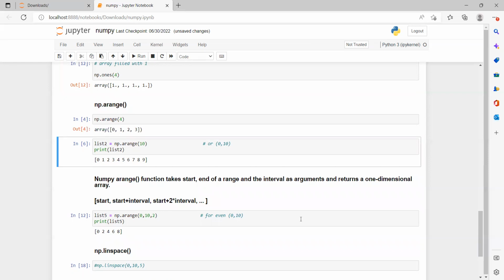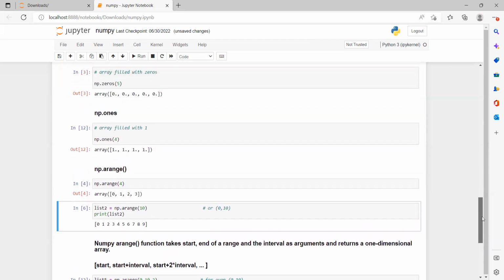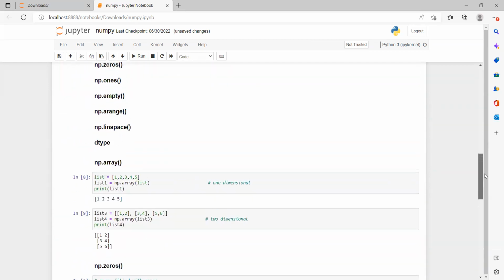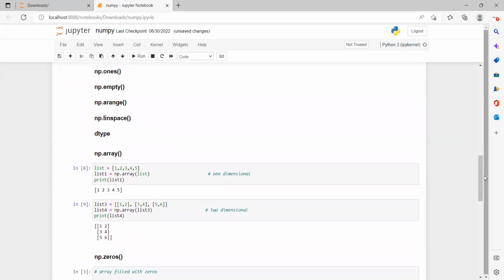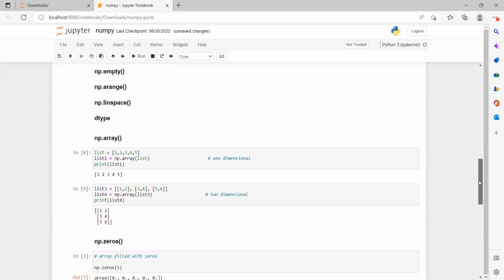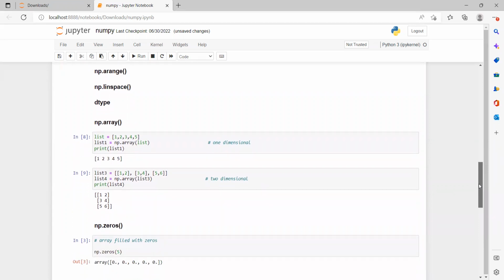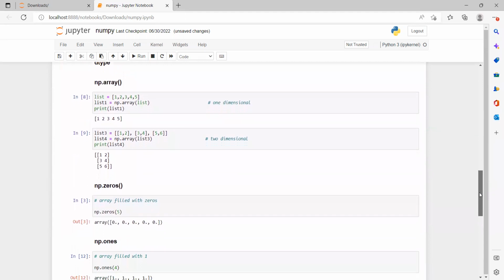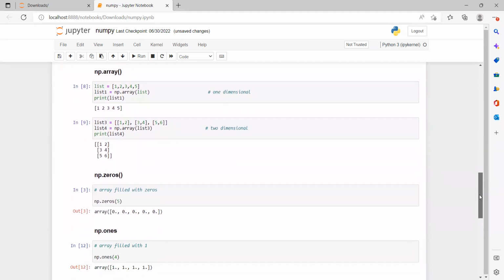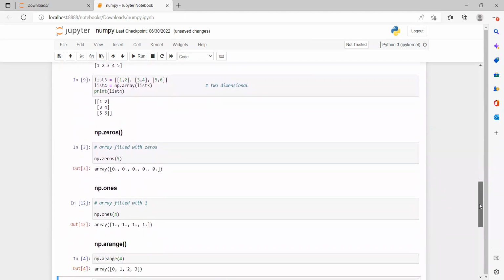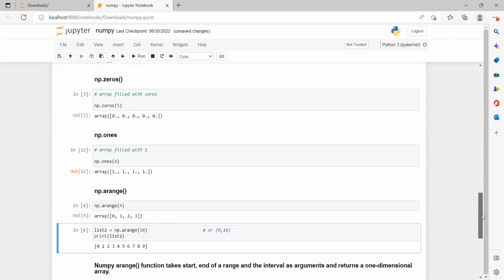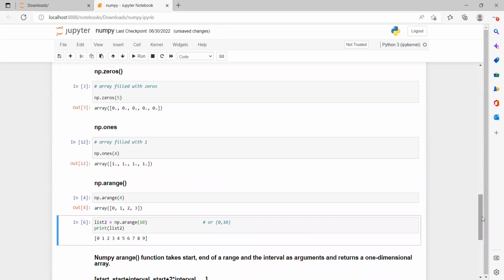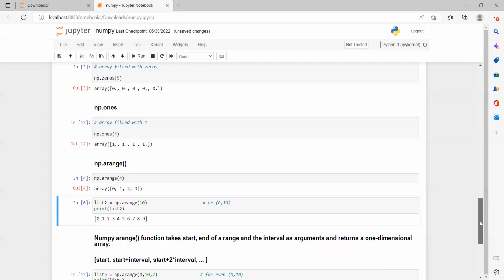So what we have learned about the np.array method is for creating one-dimensional, two-dimensional arrays, etc. The np.zeros method creates an array containing zeros. The np.ones method creates an array containing ones, and the np.arange method creates an array with the specified number of elements which we can pass by using the arguments.